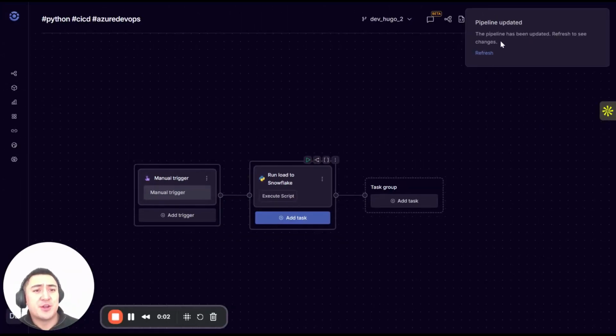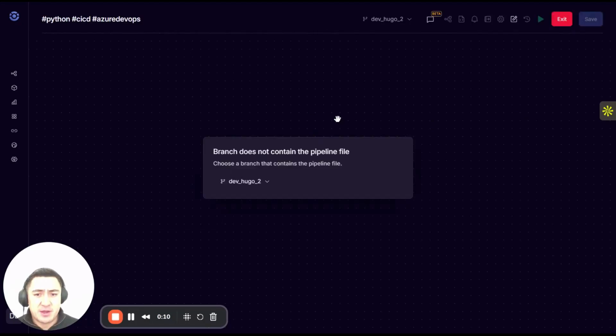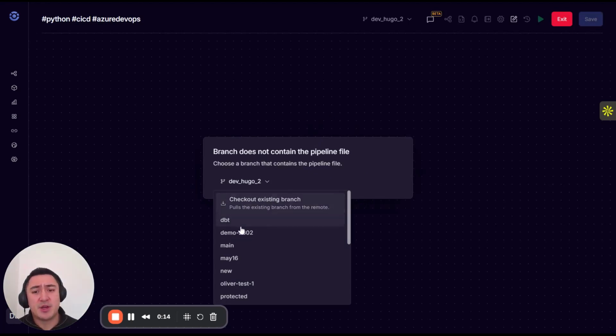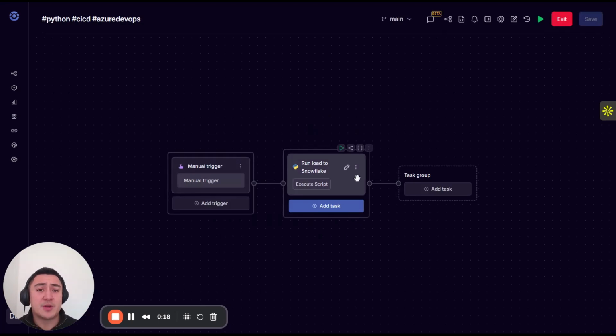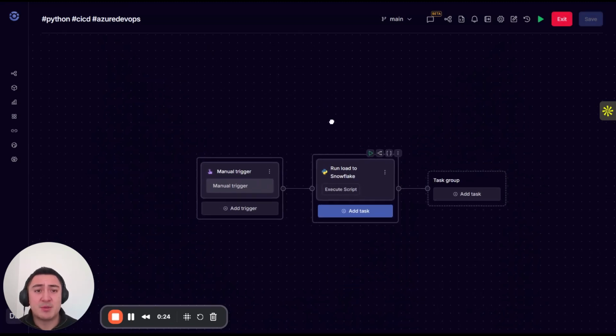Cool. So I'm in Orchestra, and you can see we've actually got an auto sync with DevOps, and it's telling us that our pipeline's been updated. So I'll go ahead and update it, and as expected, dev Hugo doesn't work because we just deleted that branch. However, if I go back to main and have a look, we'll see we've got our Python connection here. So we can see that main has been merged.